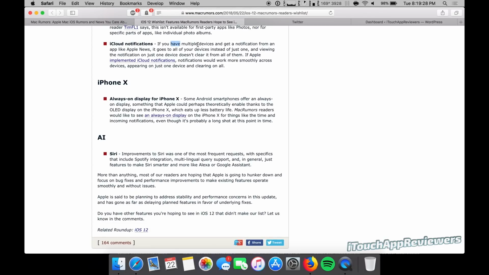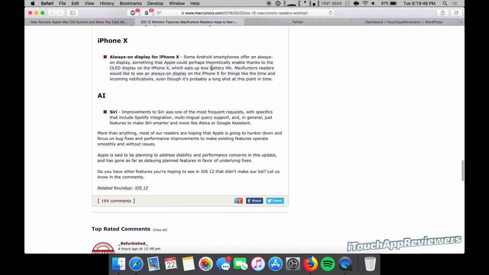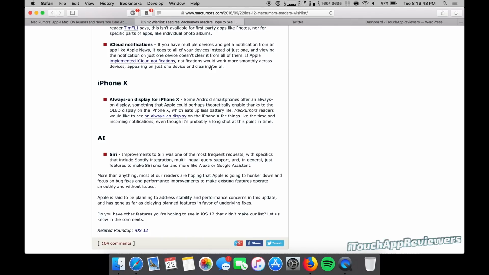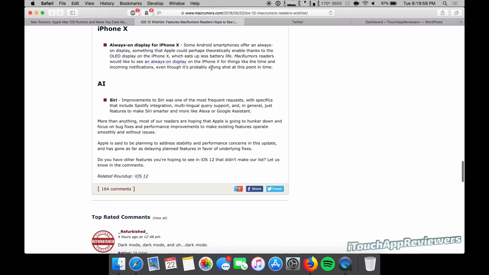iCloud notifications. If you have multiple devices and get a notification from an app like Apple News, it goes to all of your devices instead of just one. And viewing the notification on just one device doesn't clear it from all of them. If Apple implemented iCloud notifications, notifications would work smoothly across devices, appearing on just one device and clearing on all. It's a lot to read, but it makes sense. That would be kind of cool. Of course, it's more information in the cloud. I don't know about that, especially with iMessages and iCloud. That's coming in iOS 11.4. I'm not doing it, but to each their own.